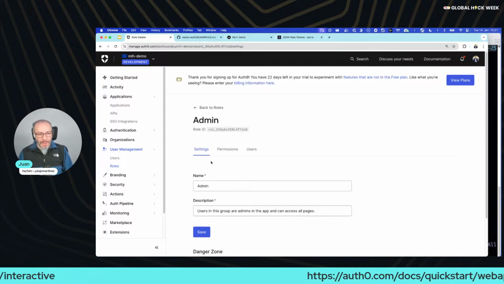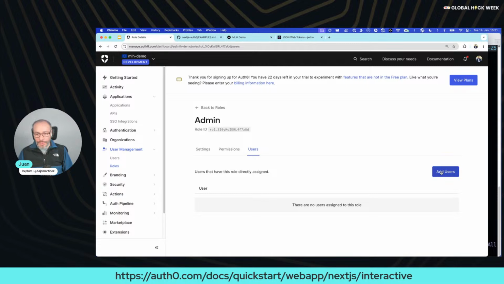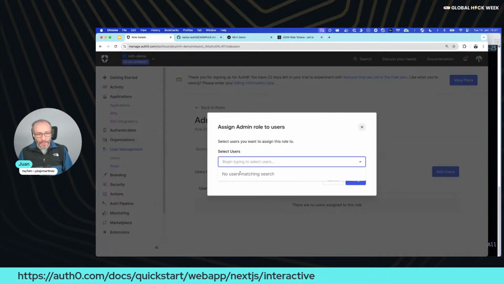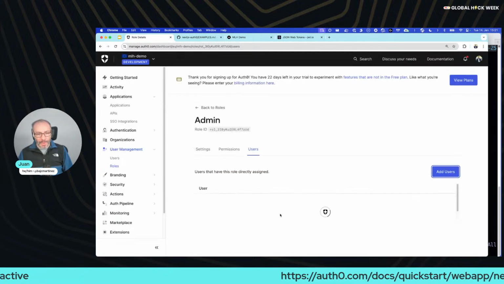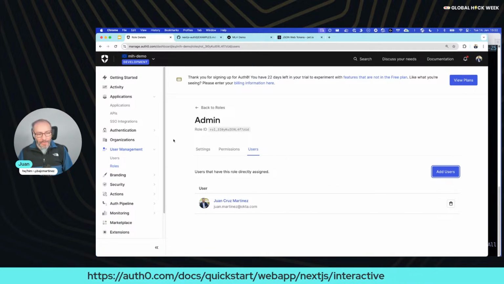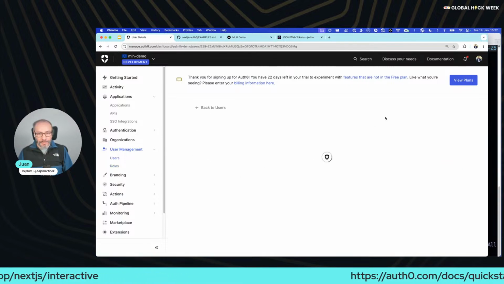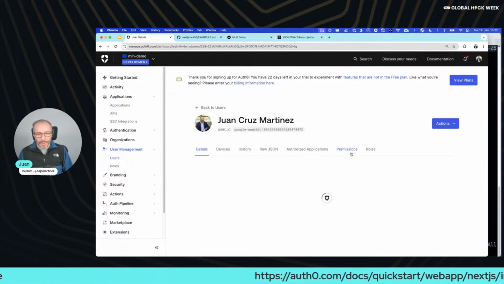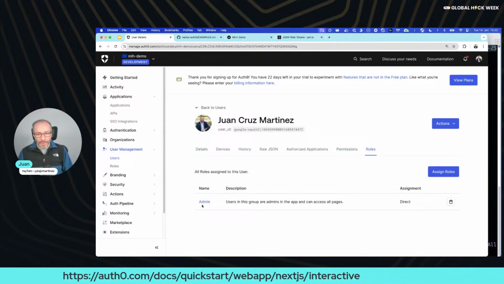And now on the roles page, I'm going to click on users, and I'm going to add the user to this role. So I'm going to look for the user that we have, and I'm going to assign it. And now this role contains one user. And we can do this now that the role is created. We can do it both ways. I can go into the role and add users, or I can go into the user and see the roles, right? And we'll see that the user now contains a role called admin.